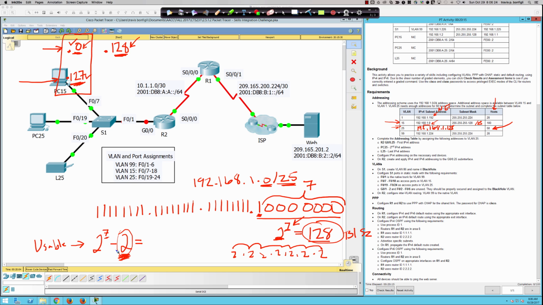So we know 2 to the 7 is 128. I subtract 2, we get 126 usable IPs. So inside of a /25, specifically this /25 subnet right here, we can have 126 usable IPs, which is definitely going to meet the requirement. Remember, that's the requirement there, that we have to have enough usable IPs to accommodate 100 hosts. So now when we come down here and we take a look, what do we see?